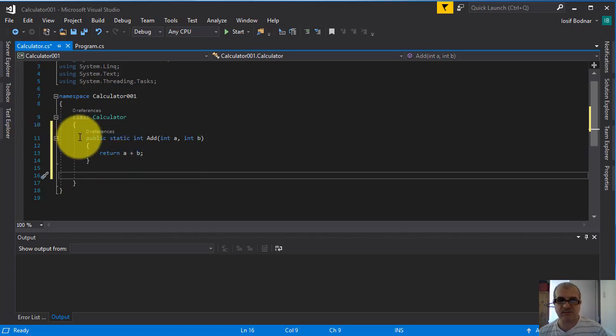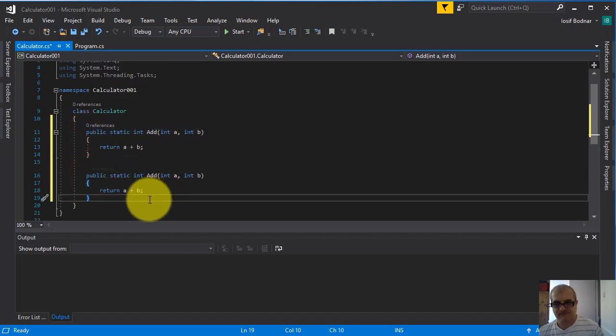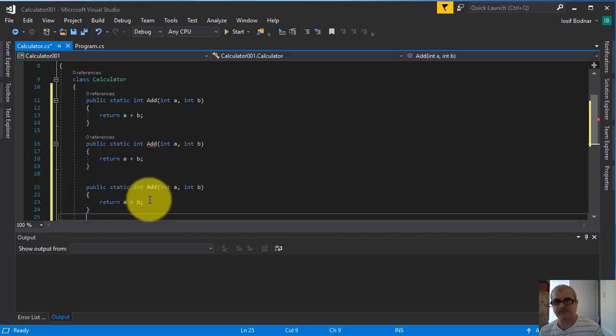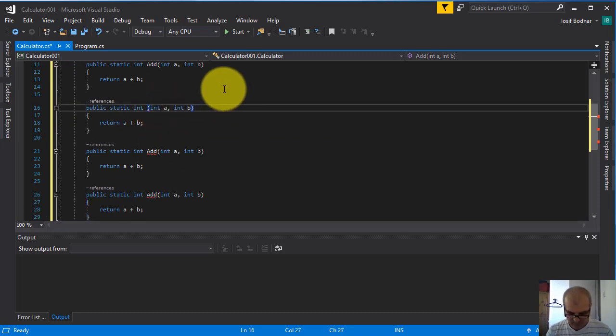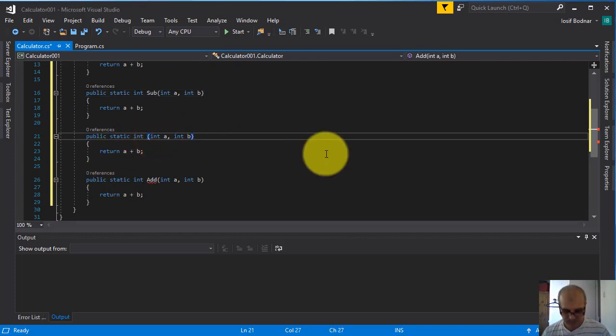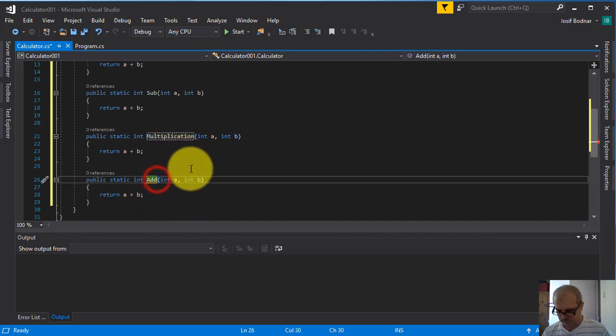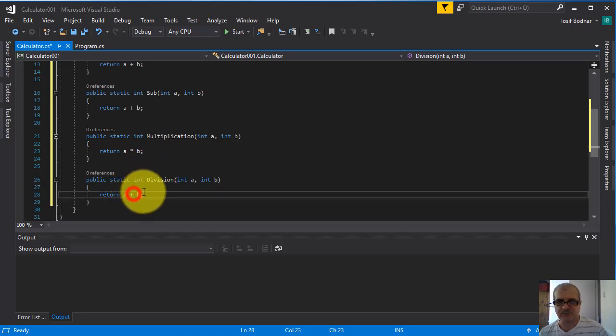Okay, let's go ahead. I'm going to copy this method a few times. Let it be sub for subtraction, and here a multiplication, and division. I'm going to change the operator here and here as well. Okay.